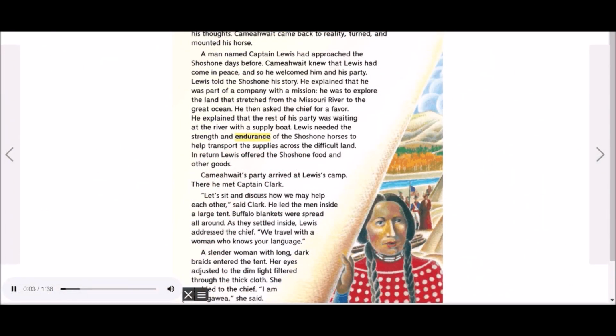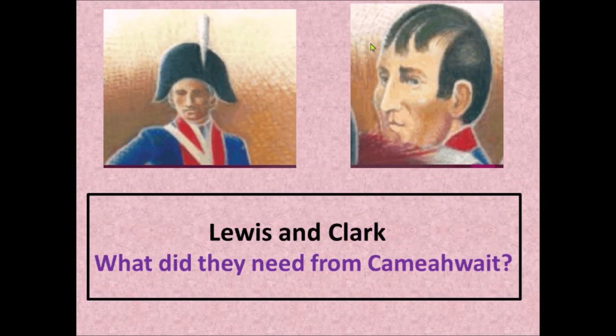"It is time to ride," Hawk That Soars said, interrupting his thoughts. Kamawait came back to reality, turned, and mounted his horse.